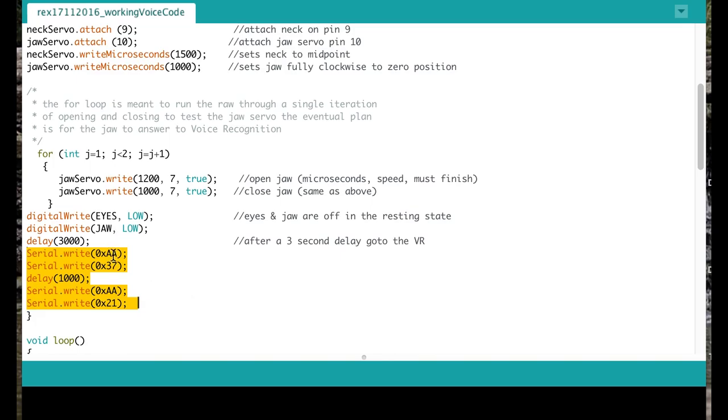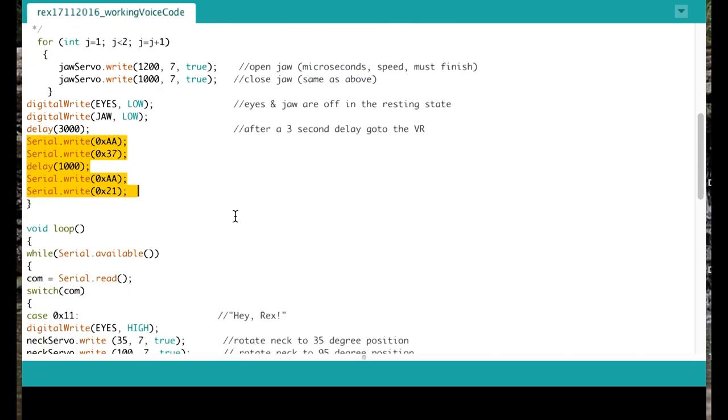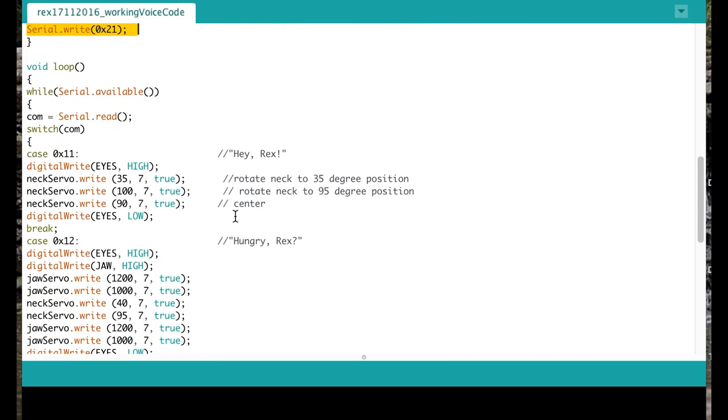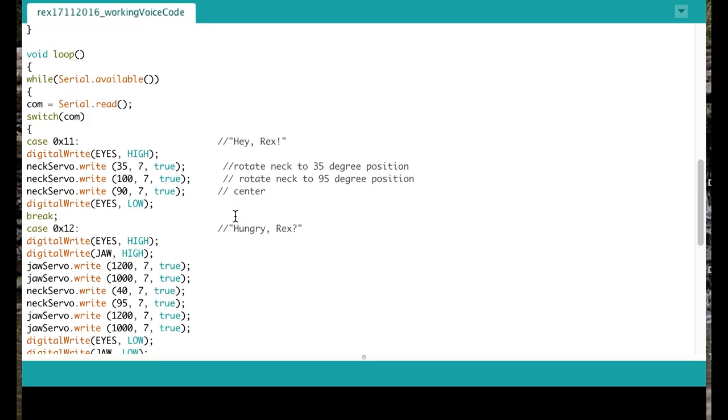We set the GTEC voice recognition module to common mode and begin going through the instructions that are necessary for it to pull from the initial bank of instructions that have been recorded to it. So then we get into the void loop.